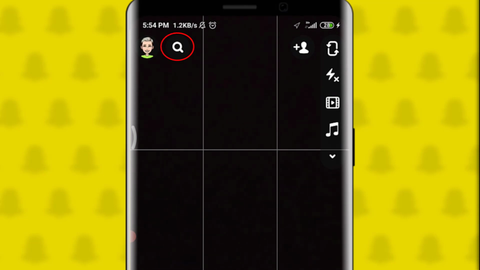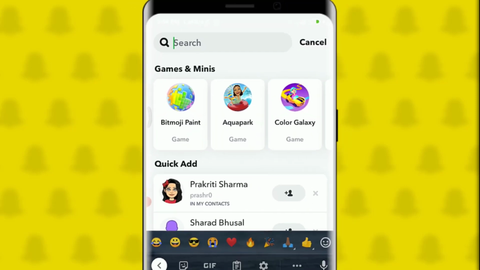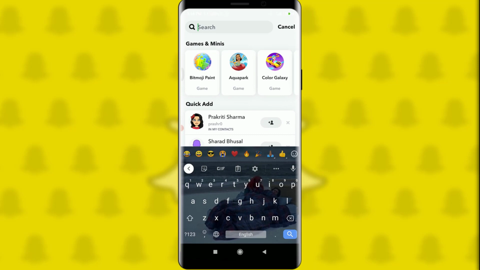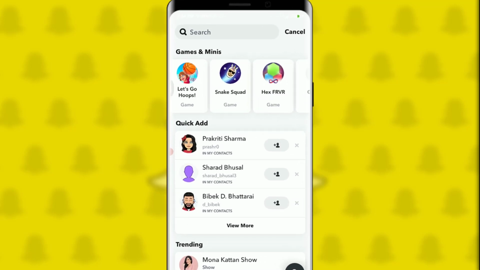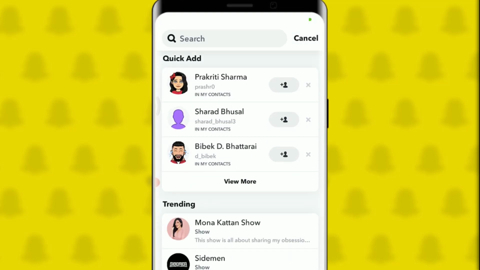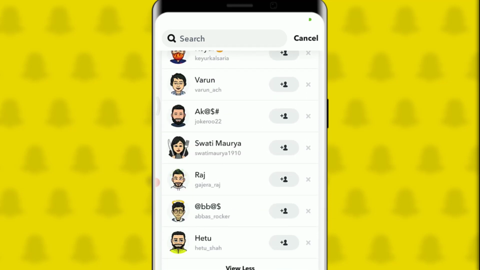So what does that indicate? Let's tap on here, guys. Tapping on here we can see, okay, it's a search option. So what does search mean? Basically you're going to search for any of the friends you want to add, or the games and menus you want to play, or the quick add about the persons you want to add who are in your contacts. You can view more and add them as well.